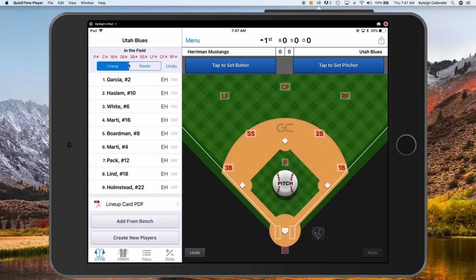So now I said done, you see that I have my lineup set, and they're all marked as EHs right now, okay? So if for whatever reason I come back here and I see that, oops, I tapped out of order a little bit, no problem. Just tap on or touch one of these 3 horizontal lines right here, and you can drag and fix the lineup right here. All right, so I set my batting order.